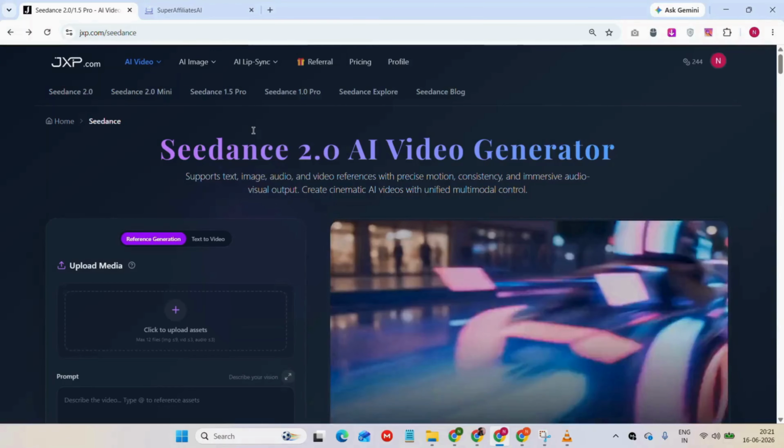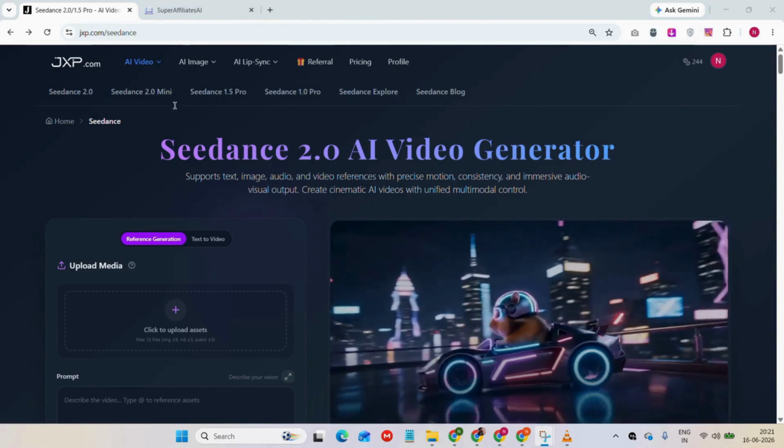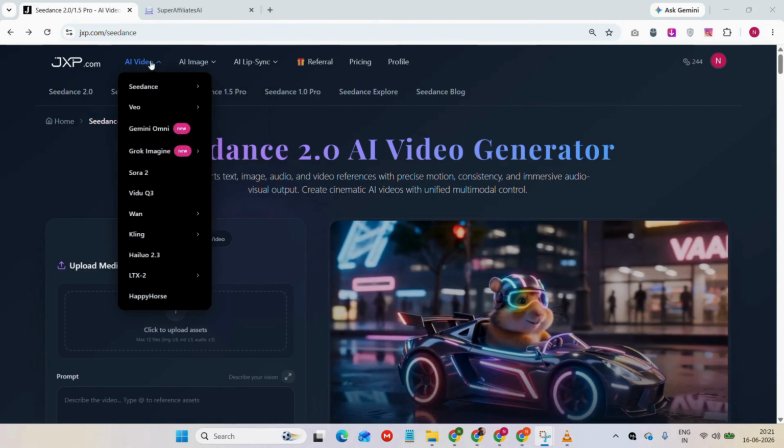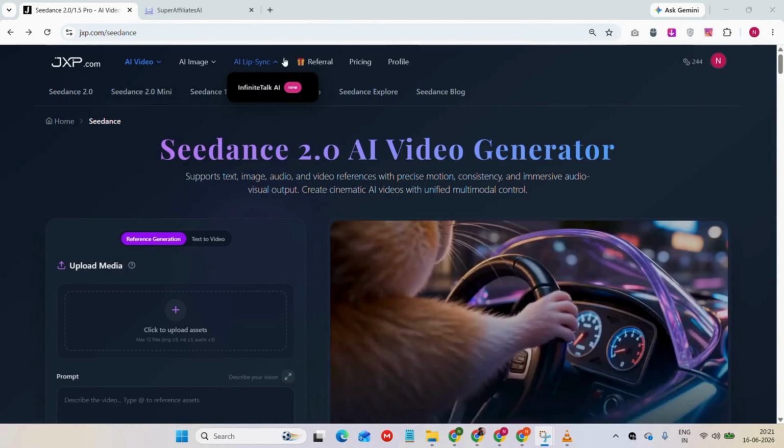Overall, I think JXP makes Seedance 2.0 much more accessible, especially for beginners. Instead of figuring everything out yourself, you get a simple dashboard, example prompts, and access to some of the latest AI models in one place.